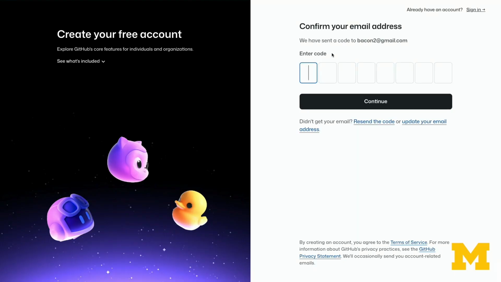GitHub may ask you to solve a quick puzzle here or verification step. Just follow the instructions. It only takes a moment. In this case, I need to go in to my email and find that code and click Continue.